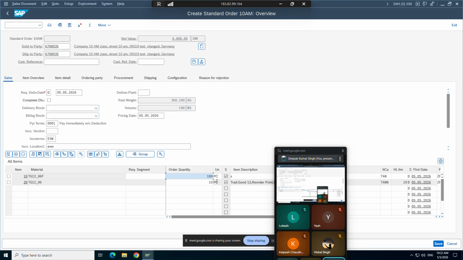If I make it 199, how much am I getting? 10, because it's not exceeding 200. As soon as I exceed 200, let's say 201, I get the next slot. It means 20. Clear?